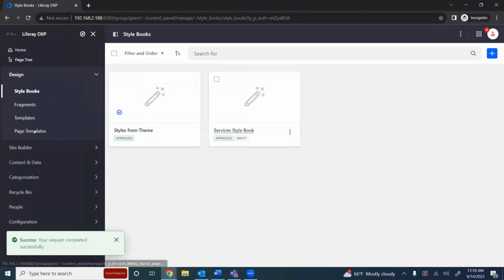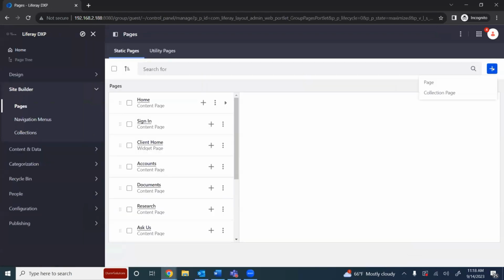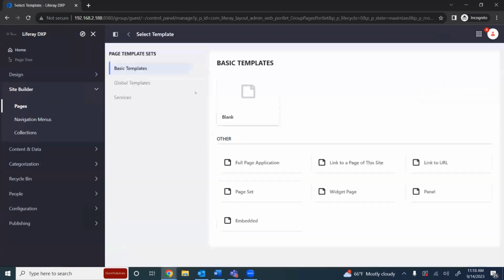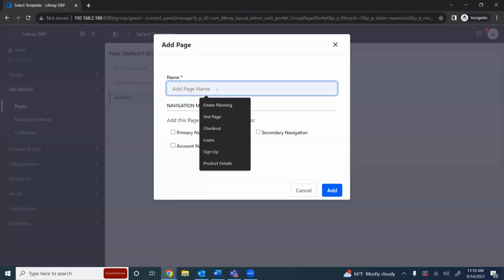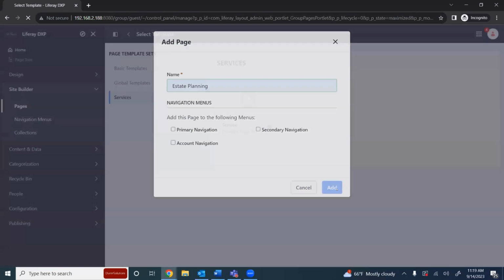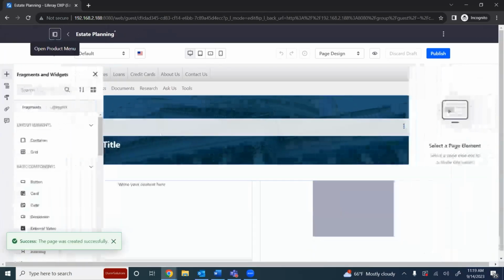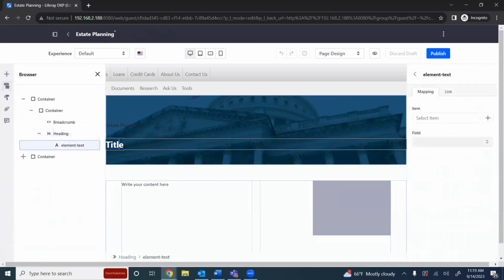And when we want to create brand new pages, we can do that through the site builder and create a new page. And we have different page template sets. And so we've created a service page template. And we can create a new service to talk about Jake Financial's estate planning services that they're now going to offer. And so this gives us a template of everything that we had on the page before. We can change the title to estate planning.